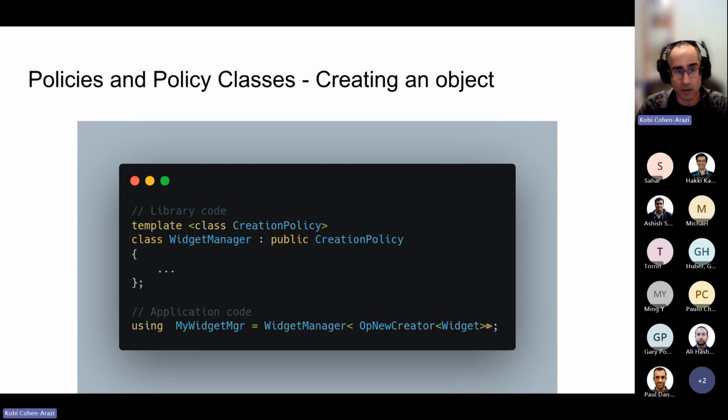Okay, so this is the host class, widget manager. And we decided we don't have to.